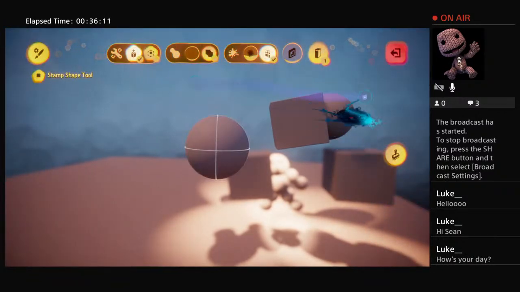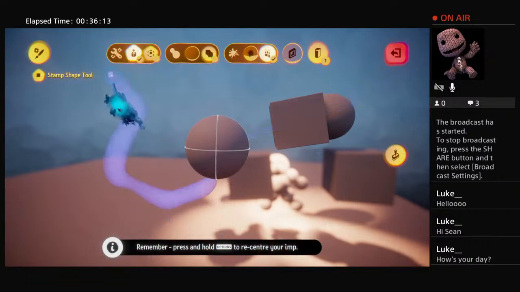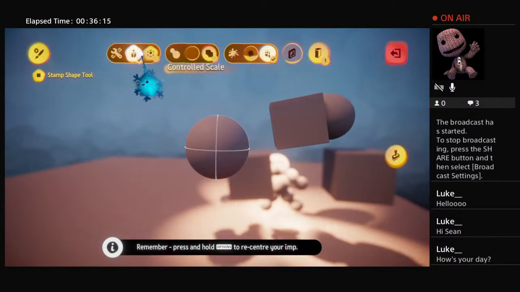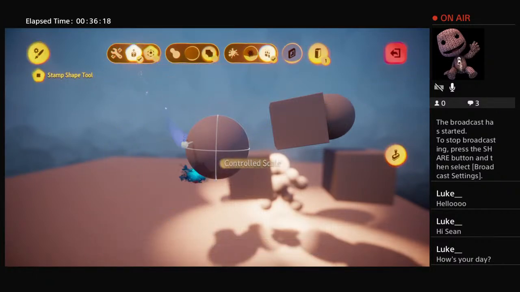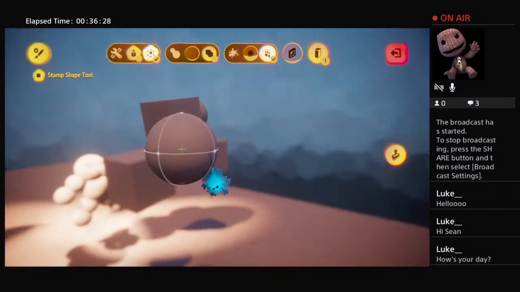So there's all the options. This one here at the front, you don't really need to know at the start. Basically it's the point that the imp will grab that particular shape. There are little dots that appear now. So in other words, every time I make a shape now, I'll be grabbing it from this point.